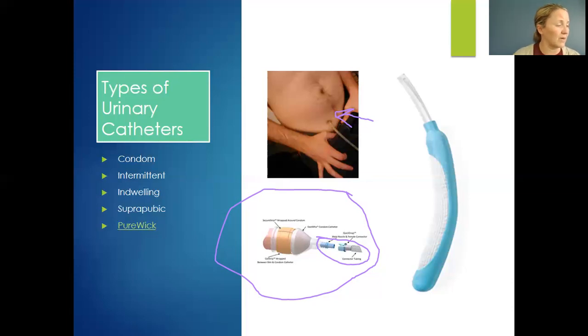Another thing I just want to bring to mind as far as catheters go is with patients with prostate disorders. Hold on, I'm going to stop my share for a second again. Almost done.